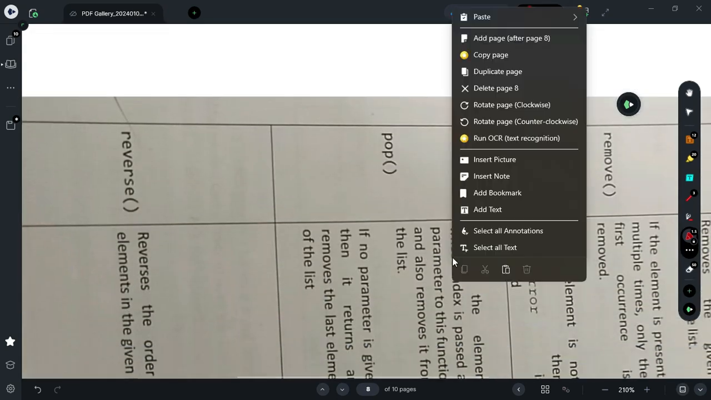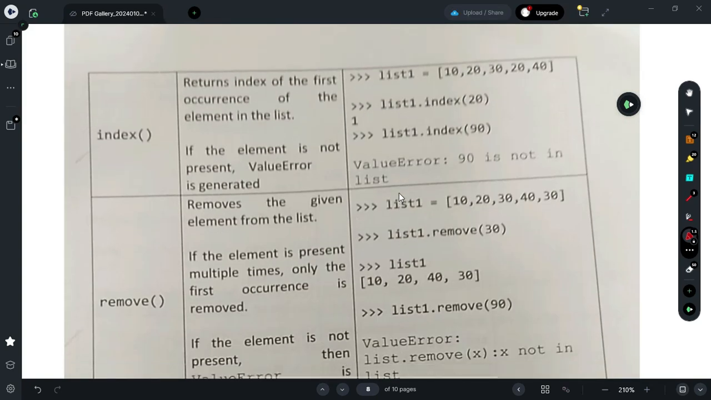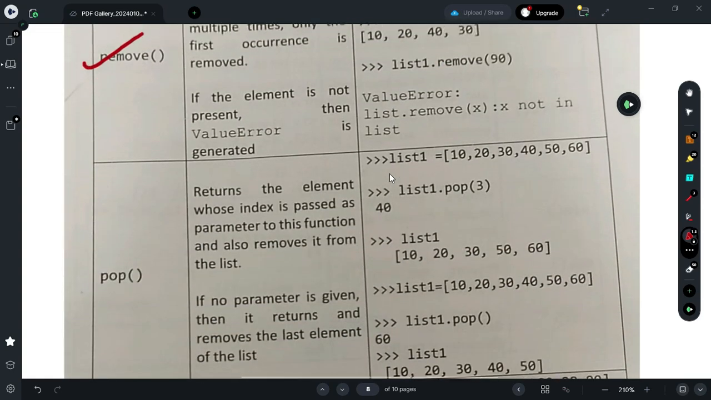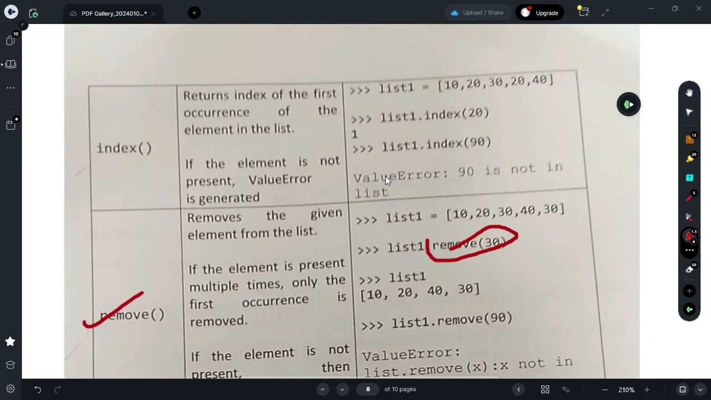Next function. We can remove elements from a list using the remove function. Next one is index, and we can find the index values also, like list1 is equal to 10, 20, 30, 20, 40. Now we want the index value of 20. So where is the index value? Here is 20, so 0, 1. Here we have two 20s, but it considers the first element.